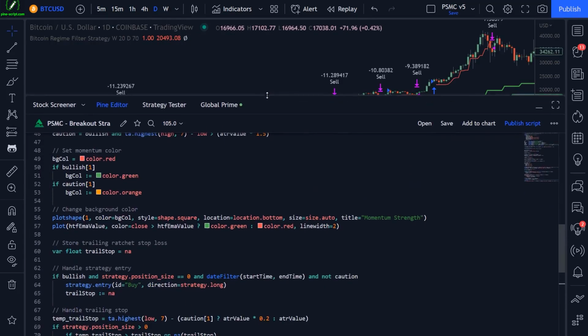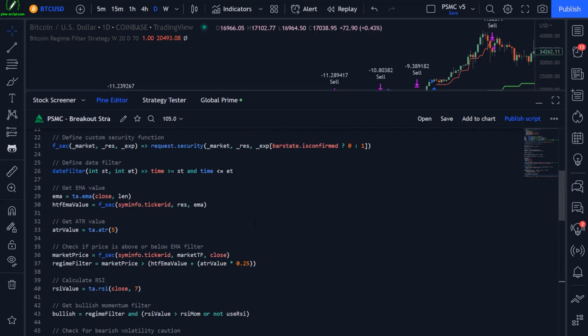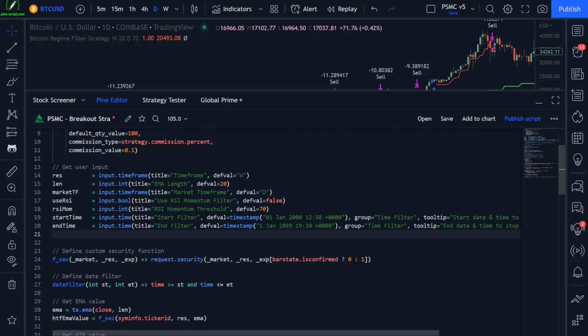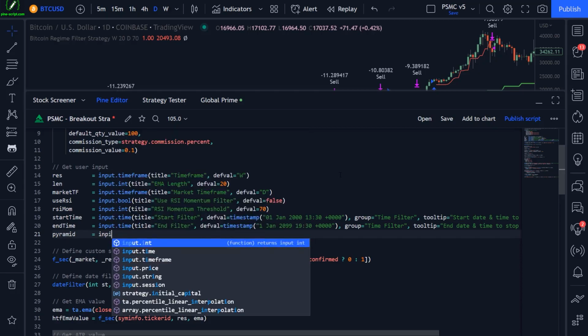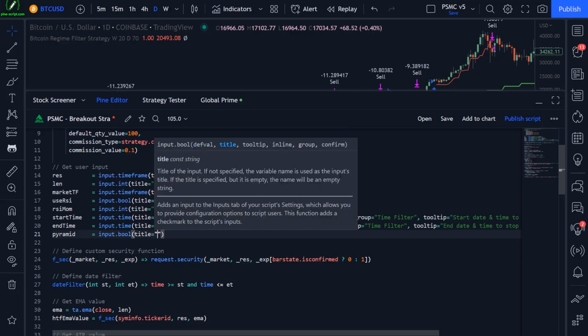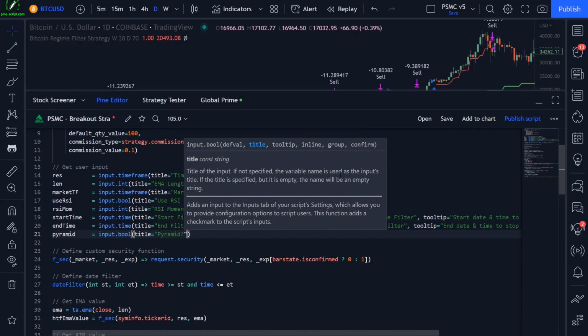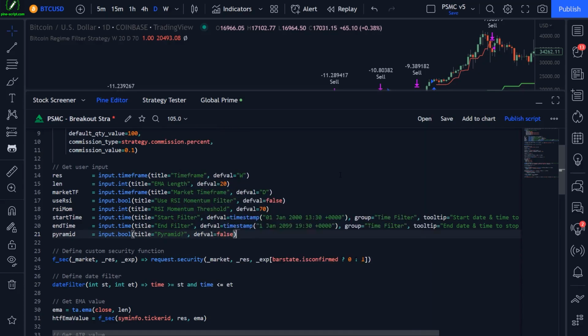Now, let's modify the script to allow for pyramiding. So to start with, I'm going to add two new user inputs to this script. I'm going to add a pyramid option. This will just be a Boolean option, on off. I'll just call it pyramid?